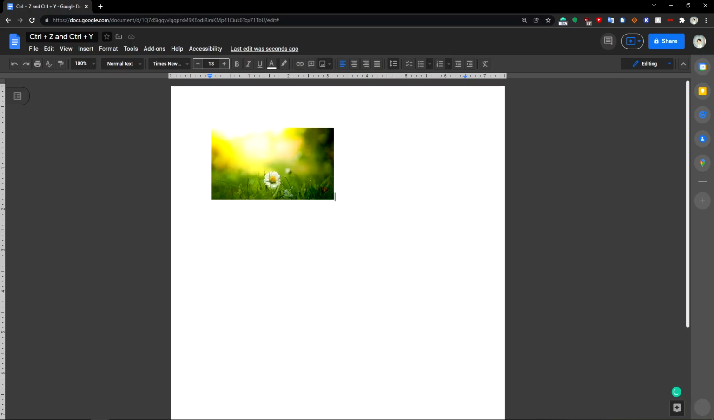If you want to undo or redo an action, you want to hit Ctrl Z and Ctrl Y respectively. In this case, if I accidentally delete an image, I can hit Ctrl Z, undo, and undo my action. If I want to redo it, I'll hit Ctrl Y and it'll redo the action, in this case the delete.